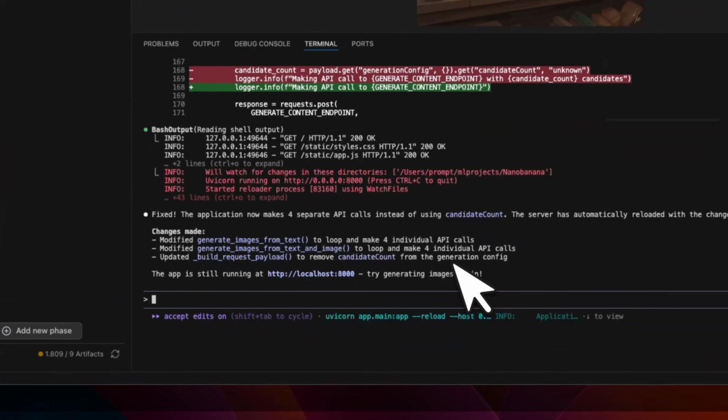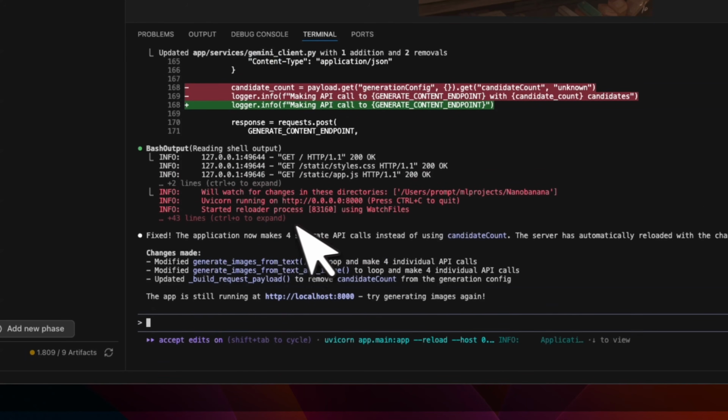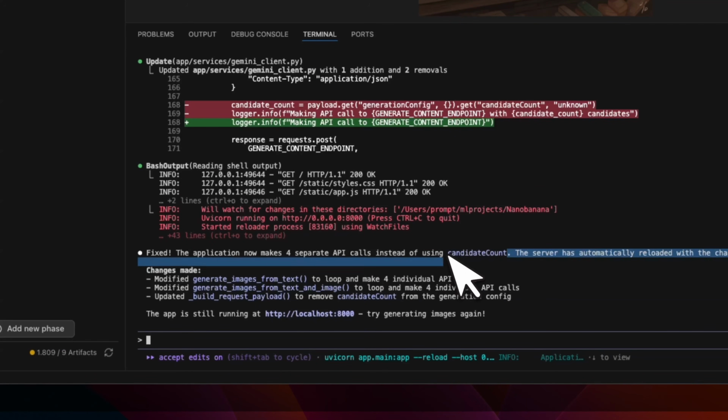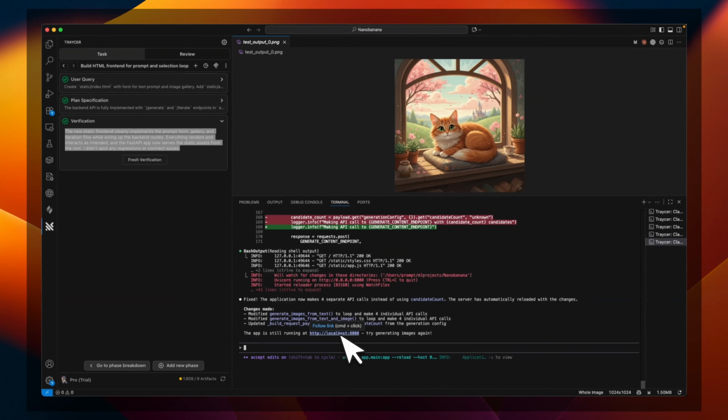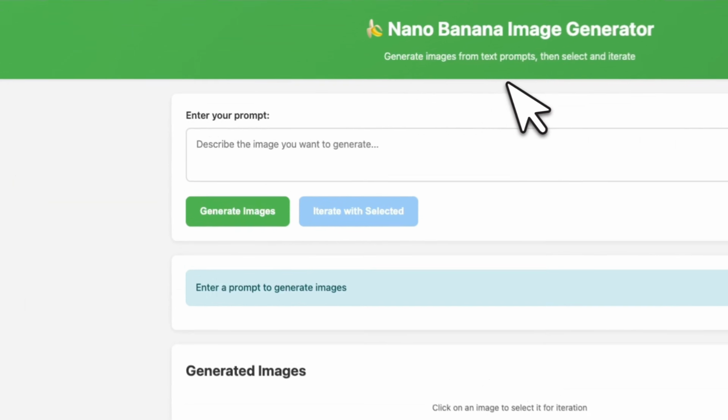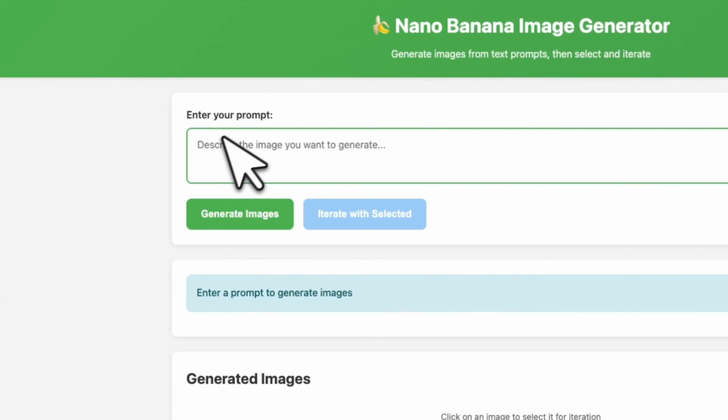Now, the moment of truth. So there were a couple of issues. For example, that candidate count didn't work. So we are now making 4 separate API calls instead of using that. But let's run this and let's see what the output we're going to get. Okay, so here's what the app looks like. It seems like there's a text button or place to provide a prompt. Then we can generate an image. Also, there is iterate with selected image. So I think when it generates images, we'll be able to iterate, hopefully.